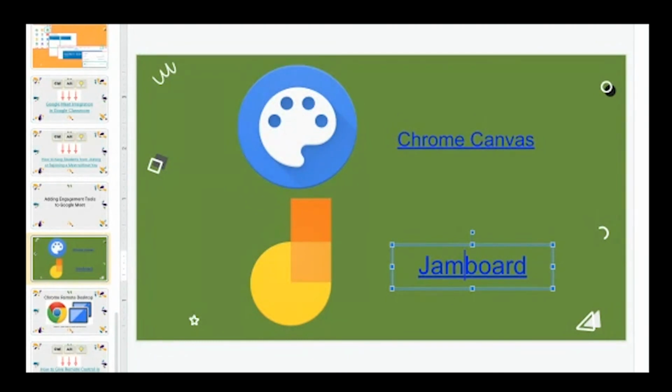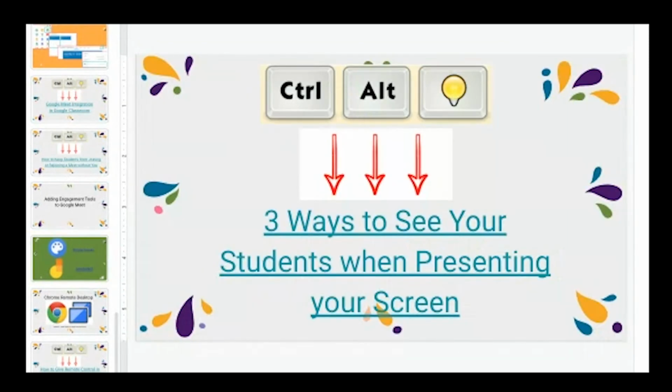And there is, on slide 36, Carmen, there's 3 ways to see your students when presenting. So a quick tutorial. So when you're getting frustrated and you're like, I only see the thing that I'm teaching, I only see my slides. He gives you some ways to kind of monitor your chat while you're teaching, or see some faces while you're teaching. Some options there, okay?